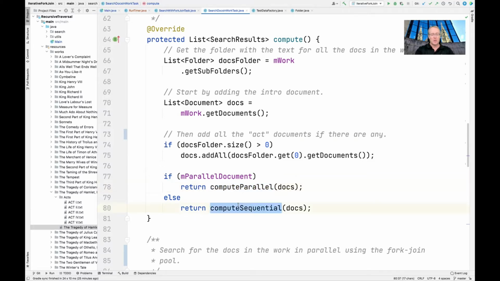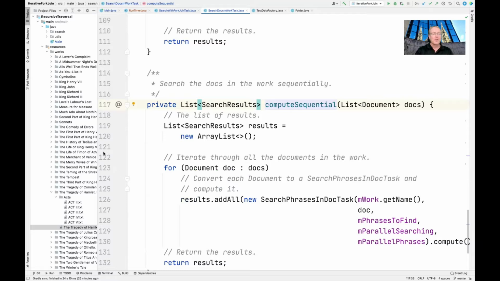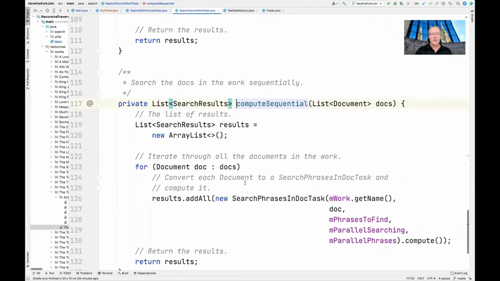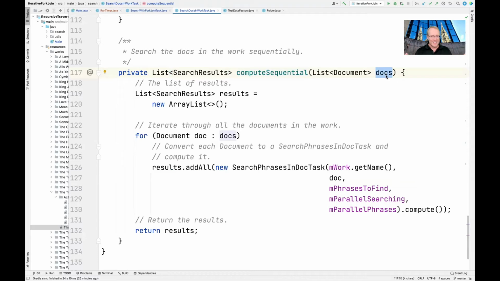So again, let's go look at the sequential one first, because it's a little easier to understand. So here's the sequential version. You can see we give it a list of documents, which are basically the contents of that particular work of Shakespeare. And we make ourselves a list of search results, and then we iterate through each document in the work. And we're going to call the constructor for search phrases in doc task. So as you might expect, what that's going to do is take the phrases defined and go look in that particular document to see whether the phrases occur.